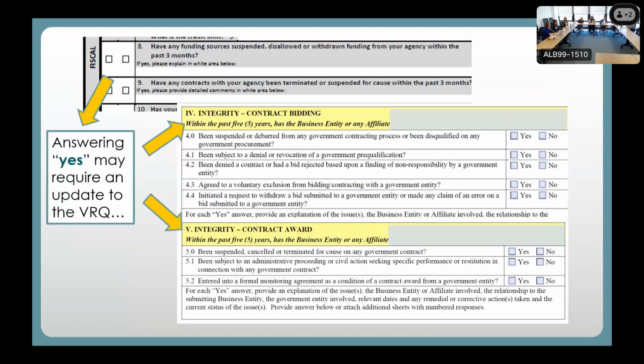So in particular, when we look at the fiscal section, if you answer yes to number 8, have any funding sources suspended, disallowed, or withdrawn funding from your agency within the past 3 months? This question is going to tie closely to section 4, integrity, contract bidding, and that asks, has the entity been suspended or debarred from any government contracting process? It's also going to tie to section 5, integrity under contract award. Has the entity been suspended, canceled, or terminated for cause on any government contract? So you can see how the information in the attestation mirrors the information in the VRQ. If we see an update on your attestation, we would anticipate that you're also going to update your VRQ. And if we find it has not been updated, we will reach out to ask you to make an update.